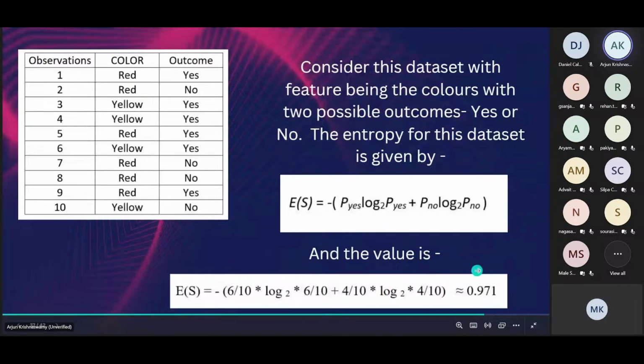So the entropy value of the entire data set without splitting it is 0.971, which is a lot. It's a very high entropy value, which means that our data set consists of multiple classes. It's not very pure, it's very impure. So we have to split it using some feature. Let's try color. Let's see if it actually helps us gain information.